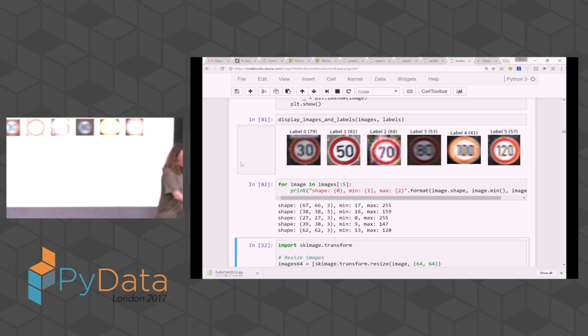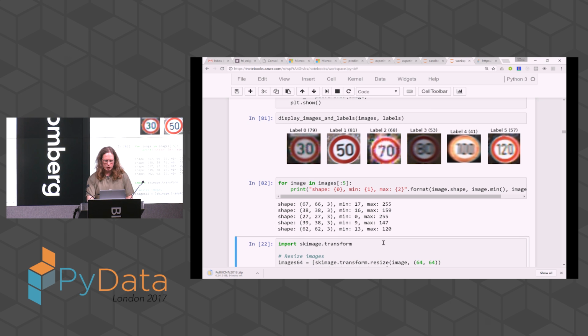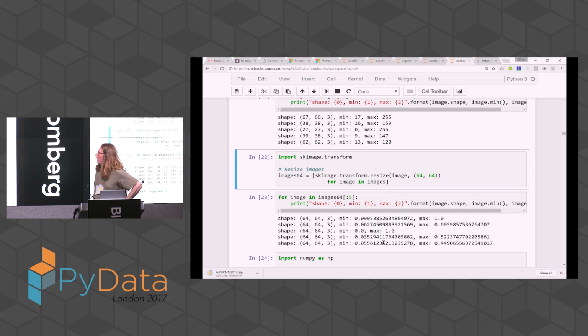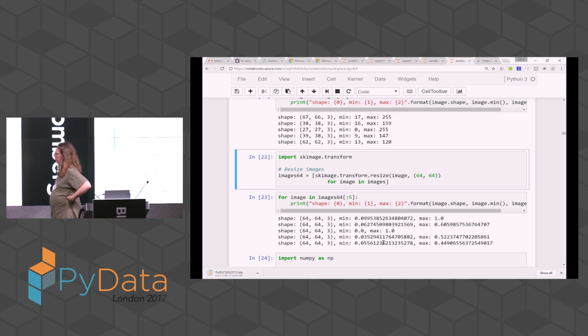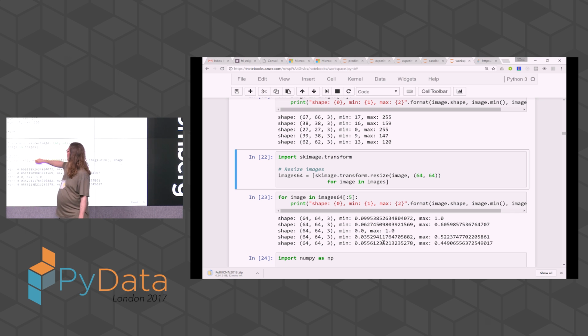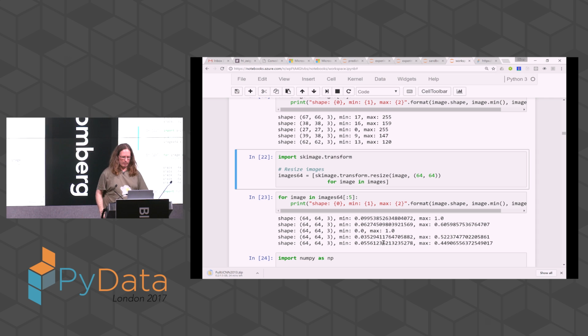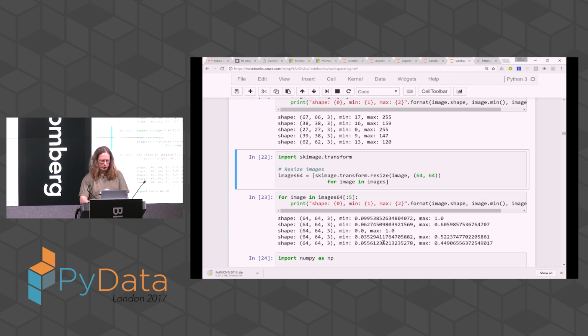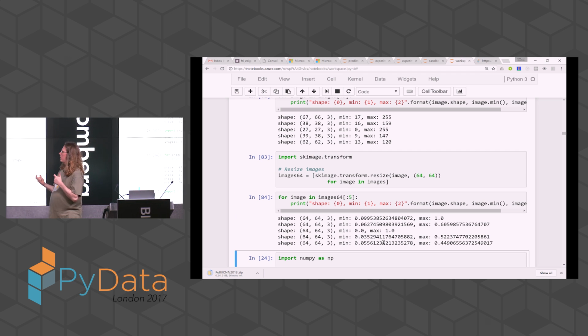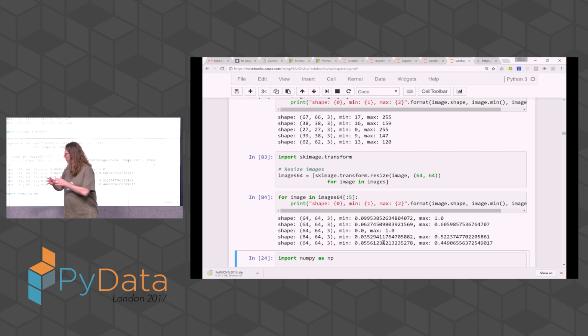So what we do is we normalize this. And this is where scikit-image comes into play. Scikit-image has a transform module, and you can use the resize function, and we resize all of them to 64. That's also mandatory, because when we feed this into our neural networks, they all need to have the same size, because we have to specify the number of nodes that we are feeding in.